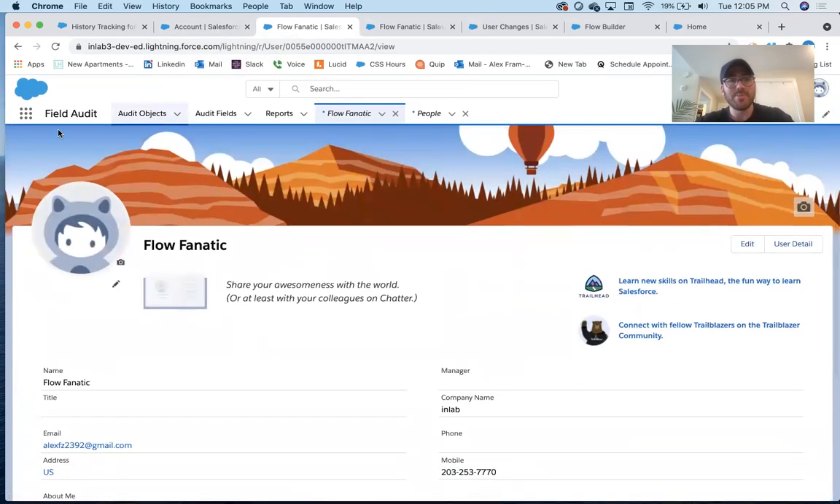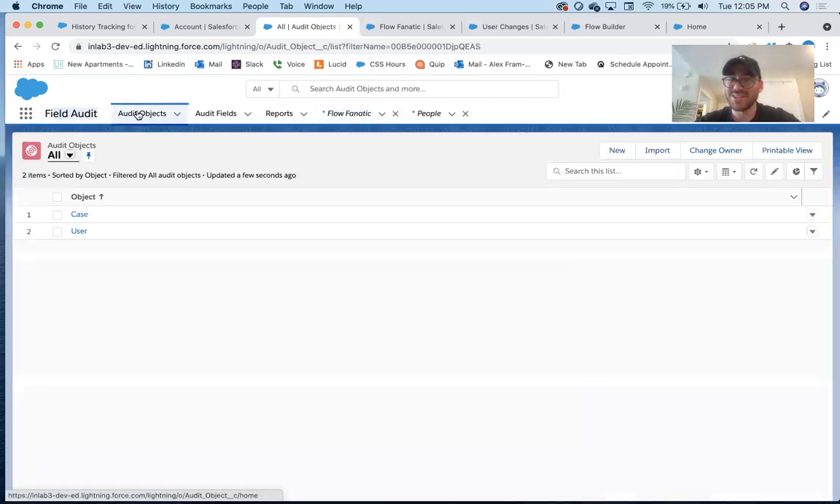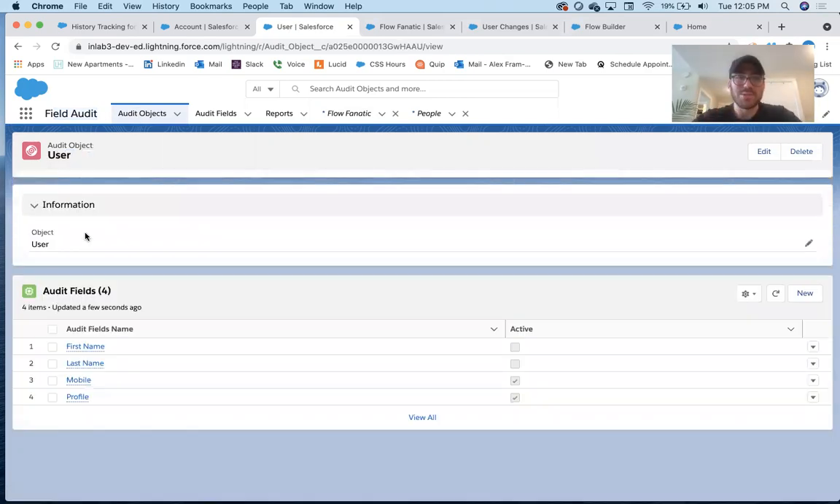So I can come up here and I have an app that I created called Field Audit. I can go ahead and click on Audit Objects, and it looks very similar to any other object or tab, right, that we access. I can see all the different objects that I've basically created these audit records for. For today's purposes, I'm going to click on the user audit object, okay? And I can see a bunch of fields, okay? And to the right of those fields, I can see whether or not they're active or not, okay?